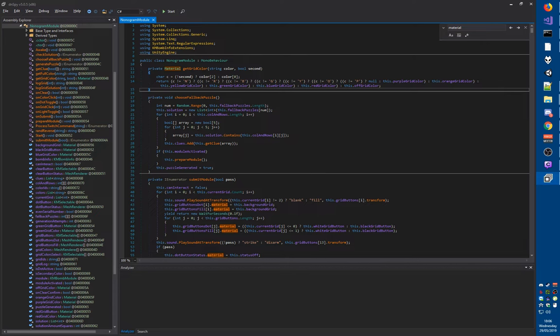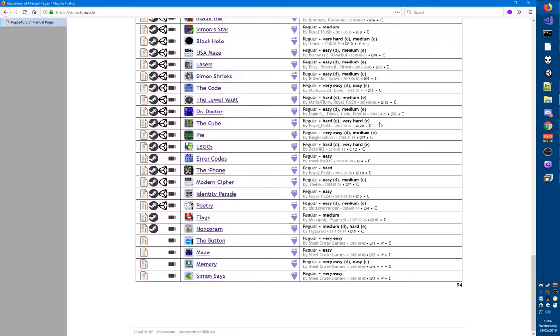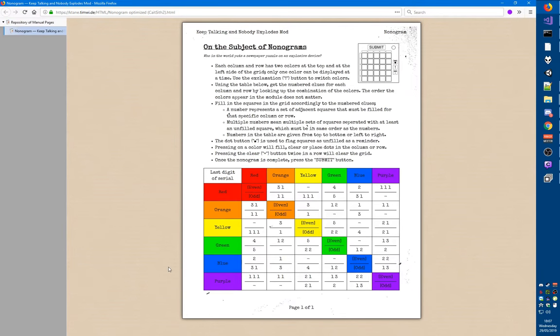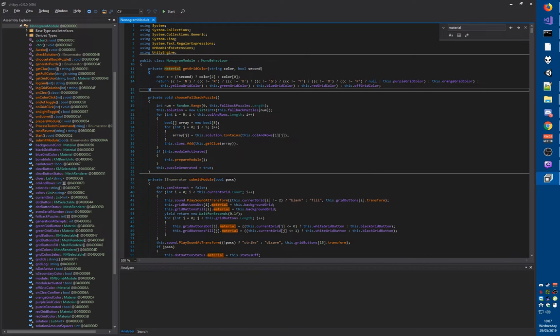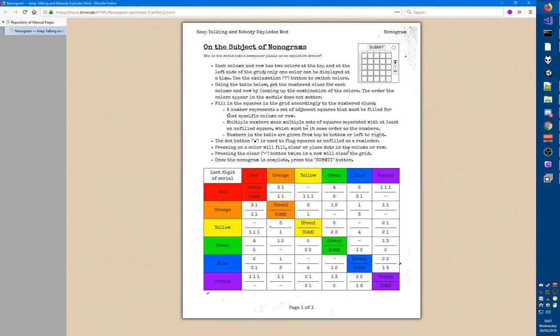Okay, so R is red, B is blue, G is green, Y is yellow, O is orange, P is purple, and then there is N, which is off-grid color. I'm not quite sure what that is, but looking at the nonogram manual, it seems that red, orange, yellow, green, blue, purple is all there is that can appear on the module. So let's assume that that's it, because I've never seen anything else on the module.